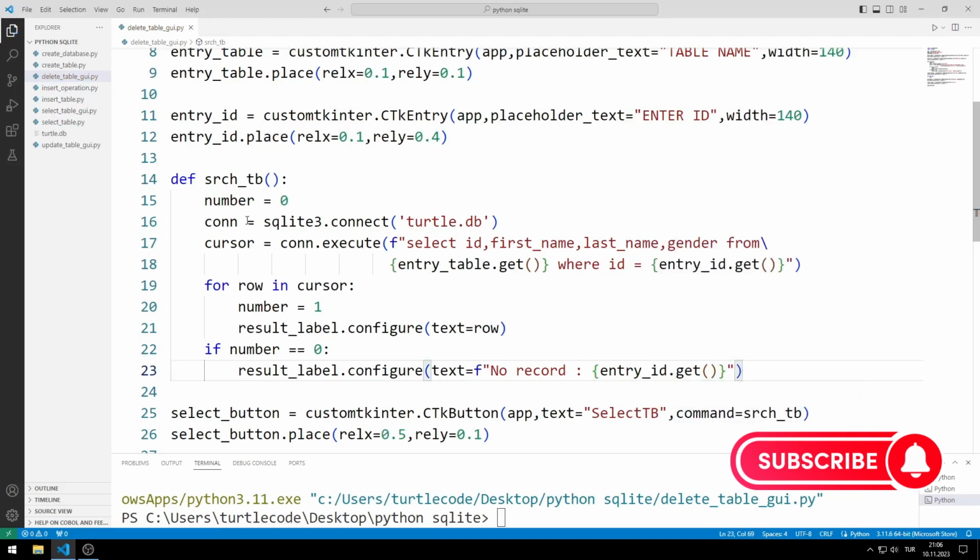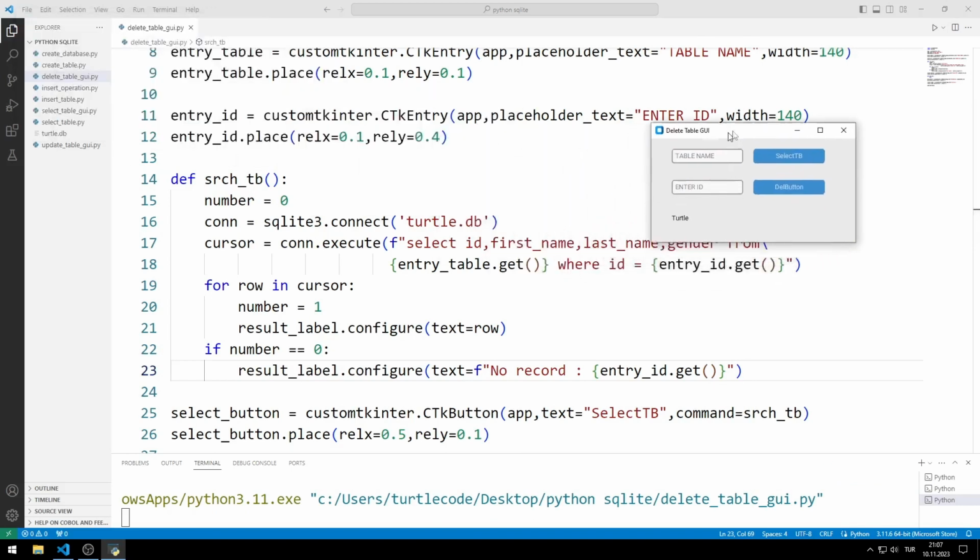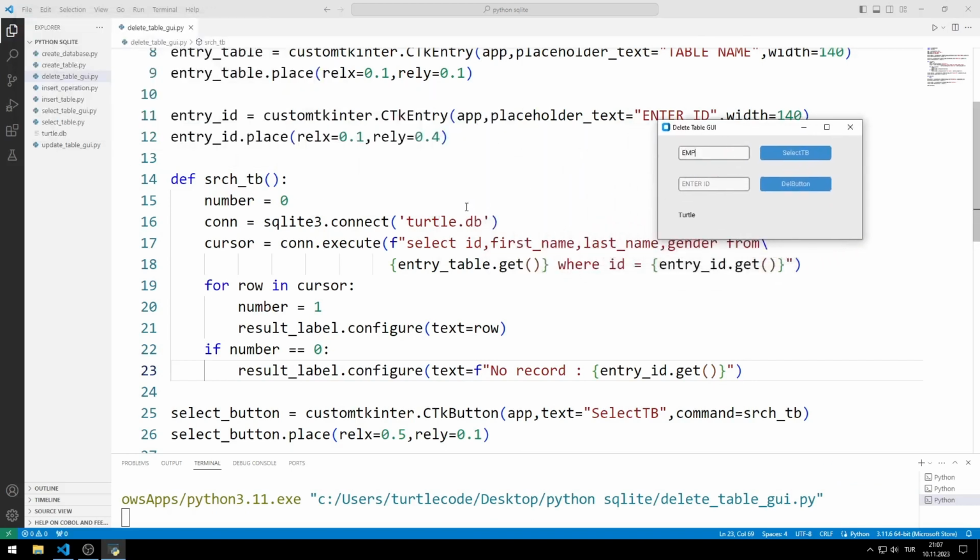We can test the select button. I enter the table name and ID values. When I press the button, it shows the data in the result label object. If there is no data, a message stating no data found is displayed.